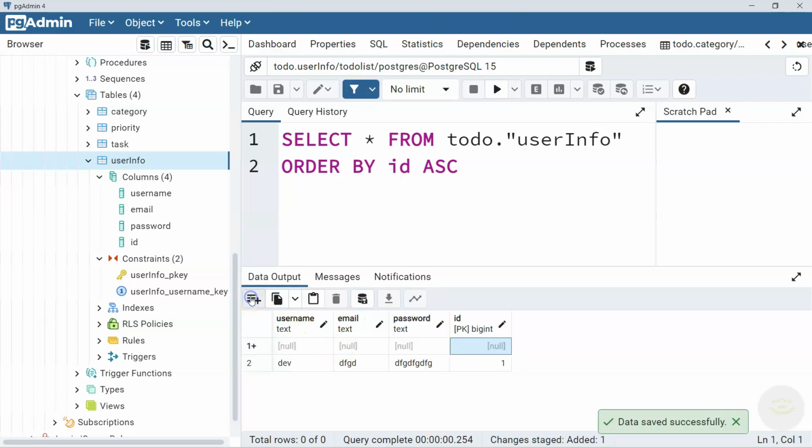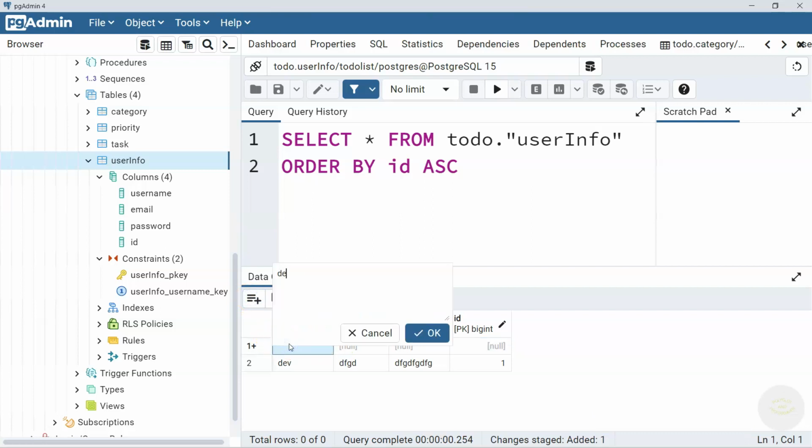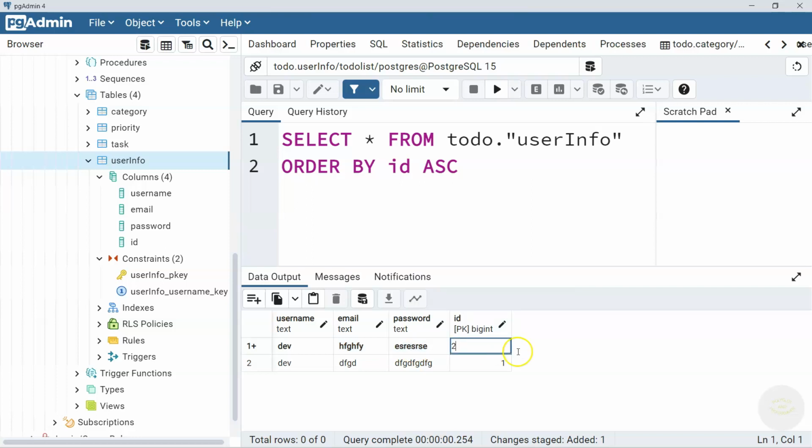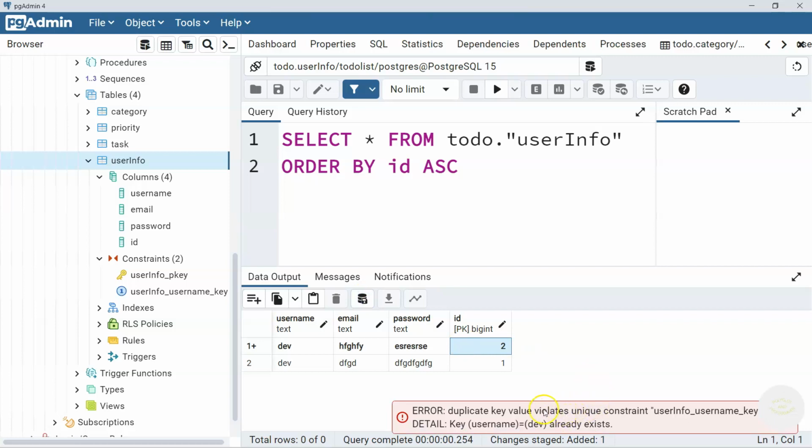Now let's try to add another user with the same username, dev. And here again, whatever we can edit here, and the ID is 2. Okay, and let's try to save it. Here you go, you will see this error: duplicate key value violates unique constraint. So you see, we have an error related to the unique constraint that we have just defined. Great, I think you got the idea.